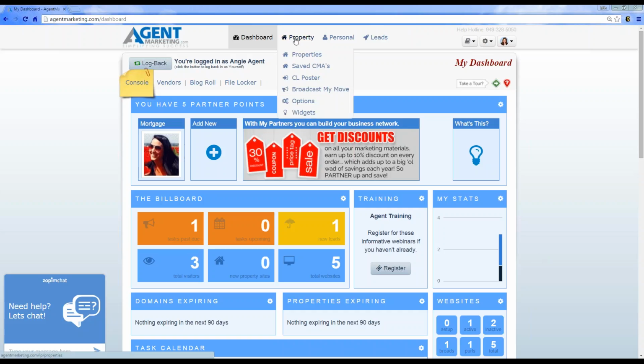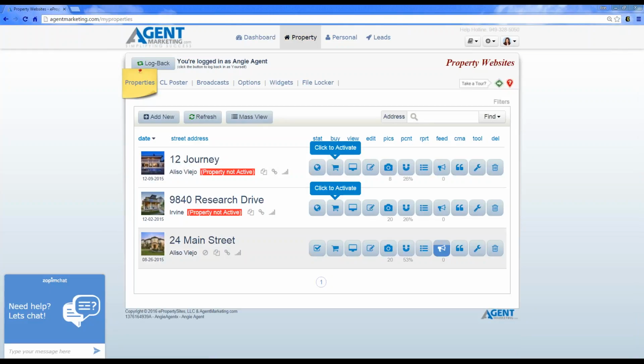You will find those under the Property tab, and then under Properties, you'll see the little quotation icon down here for your property. It's going to be listed on every single one of your listings that you have in the system, and that's going to be your CMA report. So you're able to use that and have that available at all times.